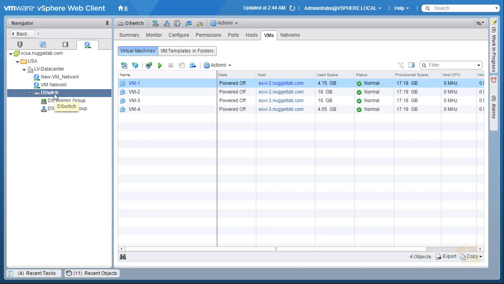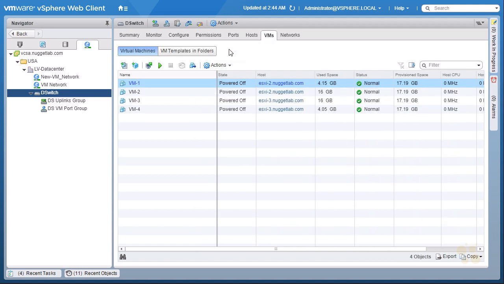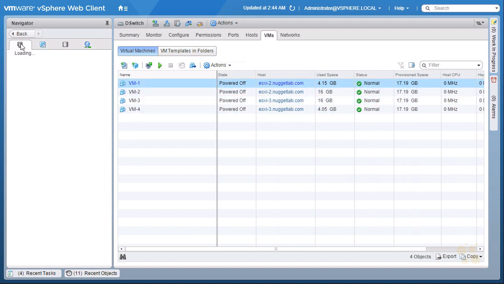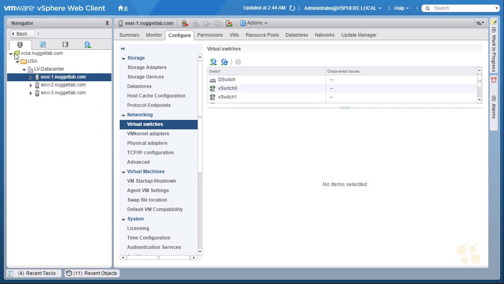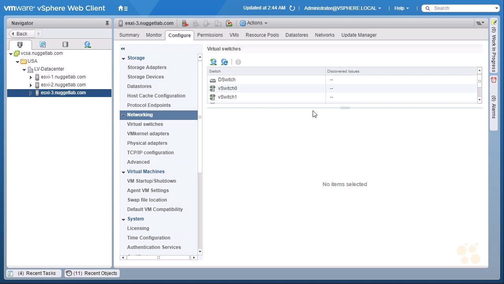For this distributed switch, we have on the Host tab, ESXi 1, 2, and 3 that are all connected to it. We have 4 virtual machines that are using it. And now if we go back to the Host and Clusters tab here in the Navigator window, and we go to, for example, ESXi3, and click on the Configure tab and go down to Networking and click Virtual Switches. Let's bring this down just a little bit as well.